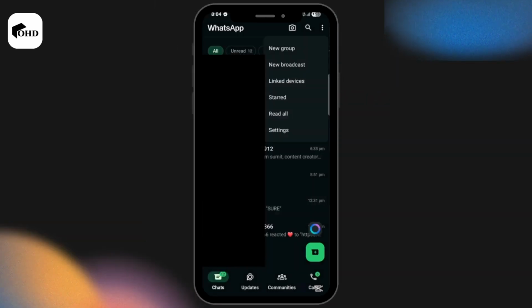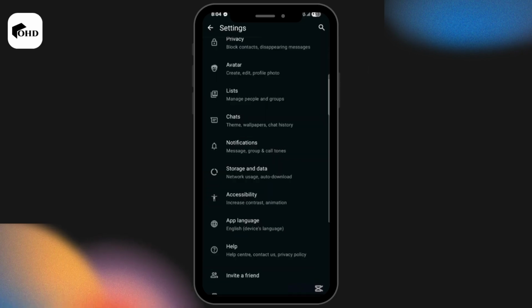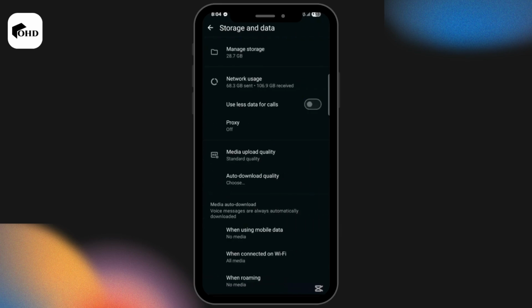Open WhatsApp app on your device and click on the three dot icon at the top right corner. Now select the option settings from the menu that appears. Scroll down and click on storage and data.